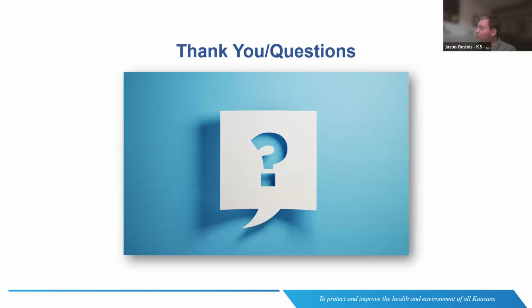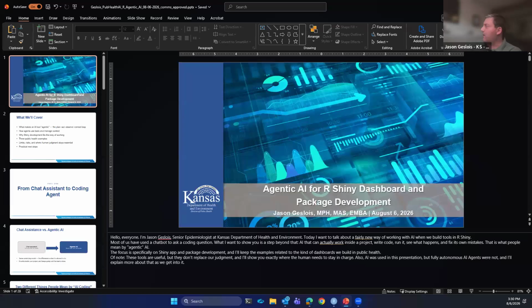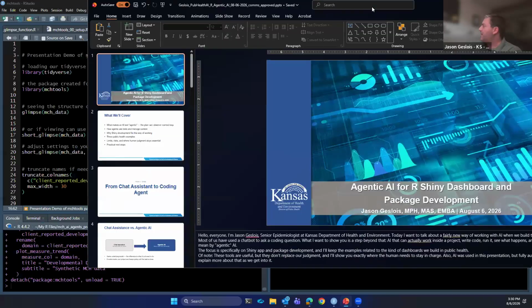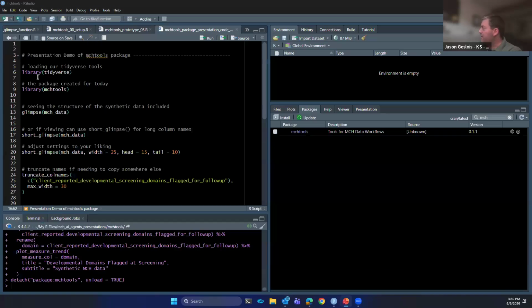And then this is the end of my actual presentation. And then I will give you a brief demo of the MCH tools section here really quick, just to give you an example of what it looked like. So again, in RStudio, as everybody is familiar with, I have it loaded in here, MCH tools. Actually, it's loaded as a package created in here. So we just run some code to see how it worked through that whole process.